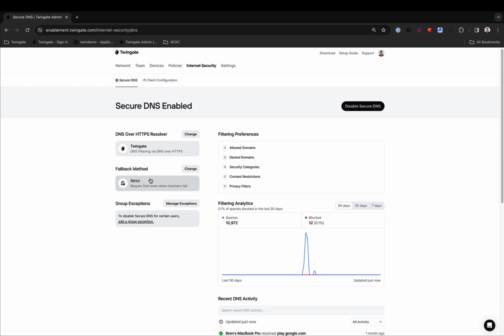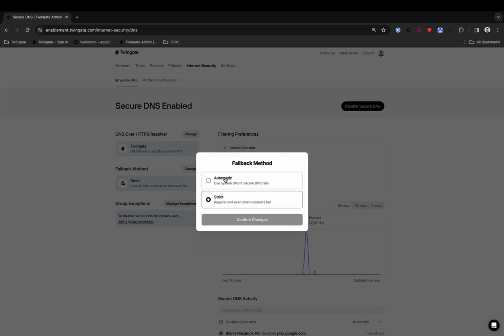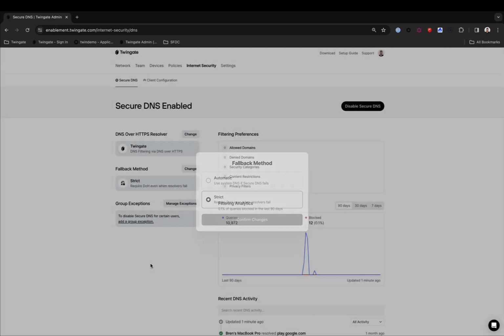And the second thing that's an interesting point to make here is that we have a fallback method, which means that if your DNS resolver for some reason becomes unavailable and cannot respond, then you will fall back on either actually nothing and fail the resolution, or you want to fall back on the system's DNS on the user's device. We obviously recommend strict, but both are possible here.